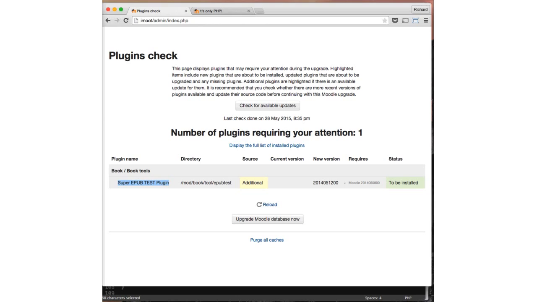Here is my one, the description of the plugin, the super EPUB test plugin. We've got the directory it's located in, which is where I expect it to be. It's inside the mod book tool, and then the EPUB test, which is grand. It is a new version. I didn't really look at the version.php file, but actually most of the default settings are fine.